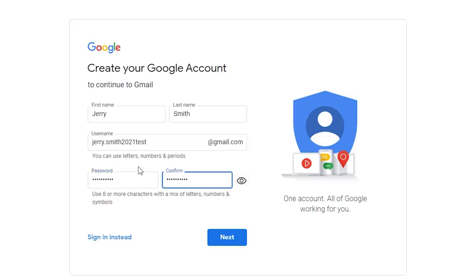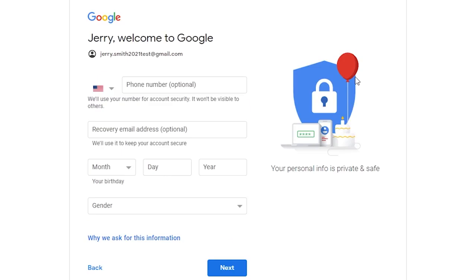Once you've got that information in there, just tap on next. Once you've clicked on next, it's going to take you to this page where it's going to want you to put in a phone number. They are optional, and another recovery email address, also optional, but it's a good idea to have one or both in case you forget your password.